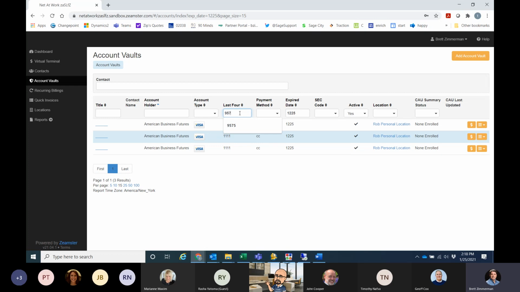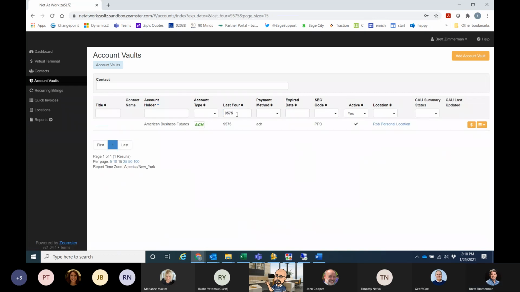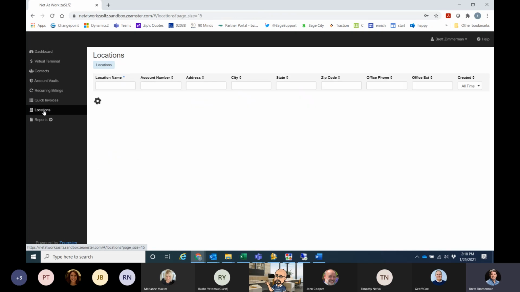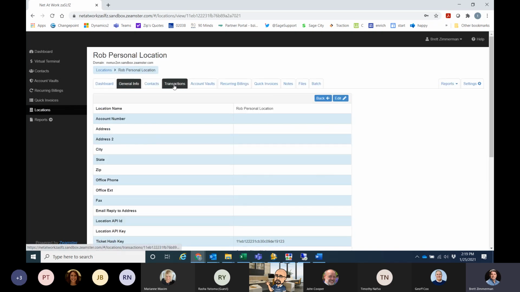Related to the ACH, I'm just using my filters at the top so I can very easily show you the results of my entries. And here's the 9575 ACH transaction. That's the last 4 of the account number, and it says ACH. Next I want to shoot over to the transactional screen, which we go over to locations, and we're using Rob's personal location, highly sensitive, and we go over to the transaction screen.